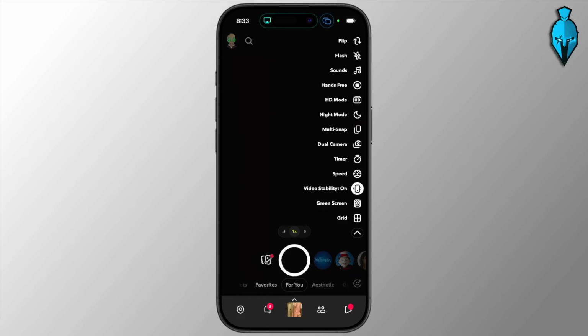As you can see, I actually already have it turned on. It's like the one thing selected. But yeah, that's the entire process. That's how you can enable video stabilization here on Snapchat.